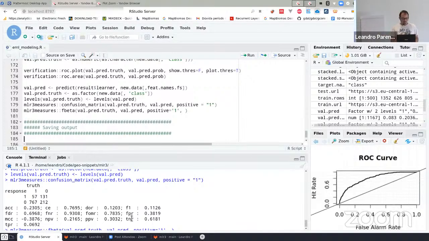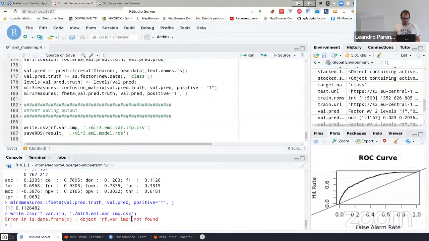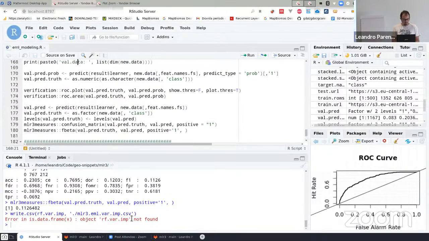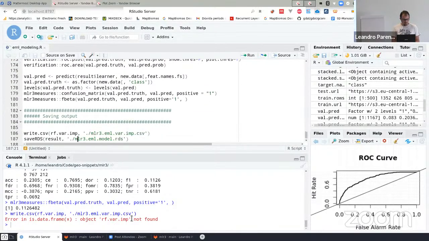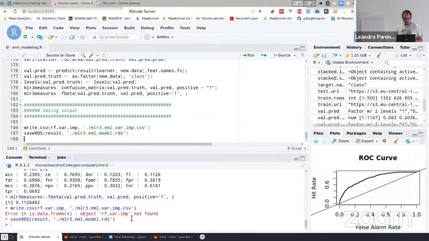And the last step is just saving the variable importance. It's not here actually, it's on the top. I need to check it. But you can save the model and you can do predictions later. So yeah, that's all that I have to show.